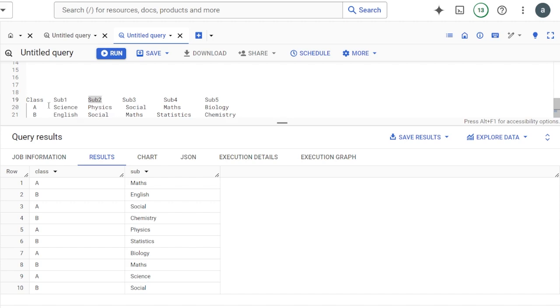Suppose class A does not have statistics, so for statistics we need to again write a case statement, okay, to handle this statistics and this chemistry. So if we want to handle the statistics and chemistry, this will create five columns, and this will create five columns, but in total we will have more than five columns, but in the output if you see, we have only five columns. We want only five columns.